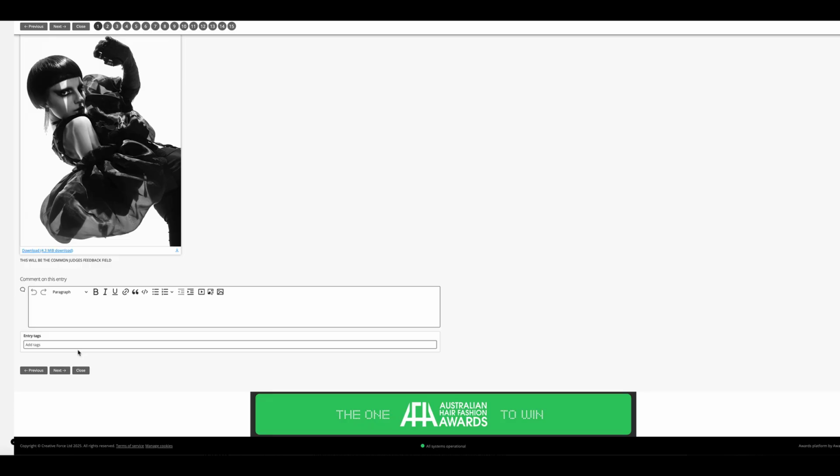So that's super important, to please leave a very short comment that helps the entrant understand where they could grow, where they did well. This is probably the most invaluable thing you can do for an entrant.